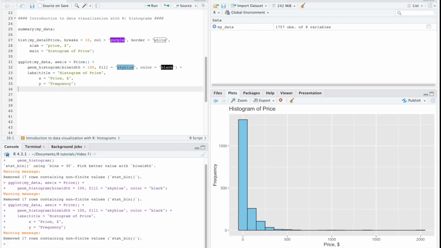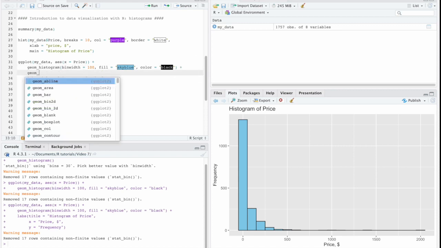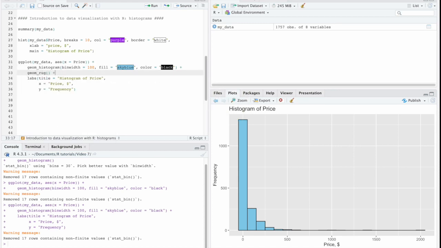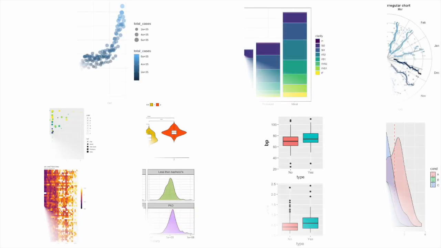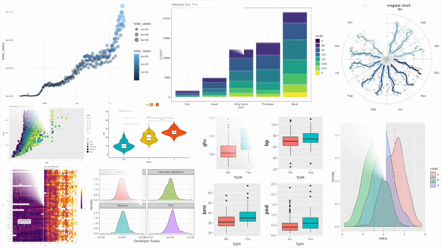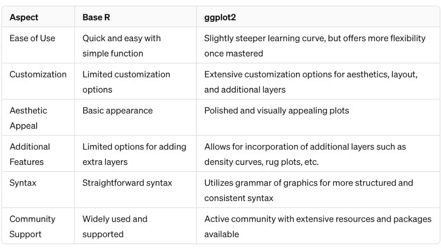Additionally, you can add layers to the plot to include elements such as a density curve or a rug plot to provide more information about the data. These small vertical lines along the x-axis are known as the rug plot. They indicate the distribution of individual data points. ggplot2 also allows for more sophisticated visualizations, including faceted diagrams that we will explore in the upcoming tutorials. So with ggplot2, the possibilities for customization are virtually endless, allowing you to create visually appealing and informative histograms tailored to your specific needs and preferences.